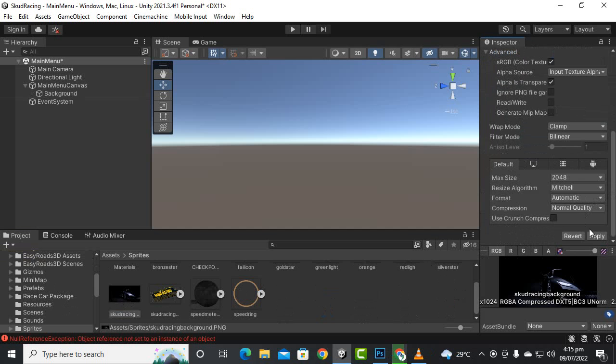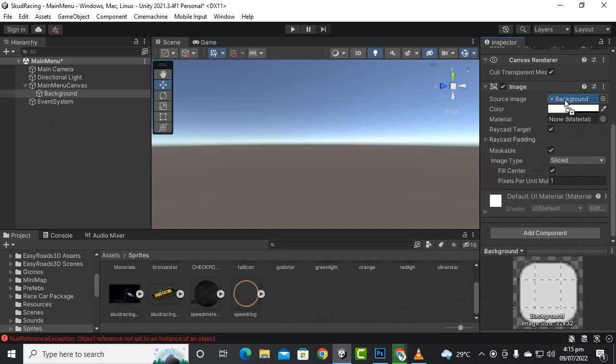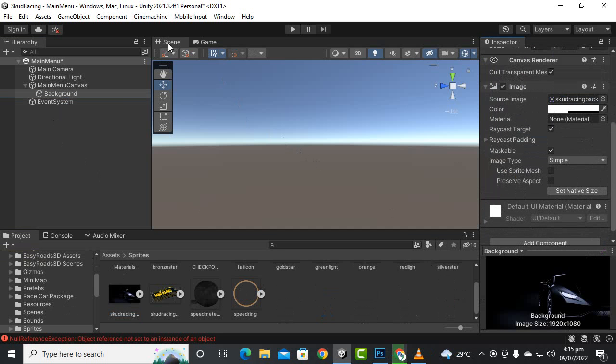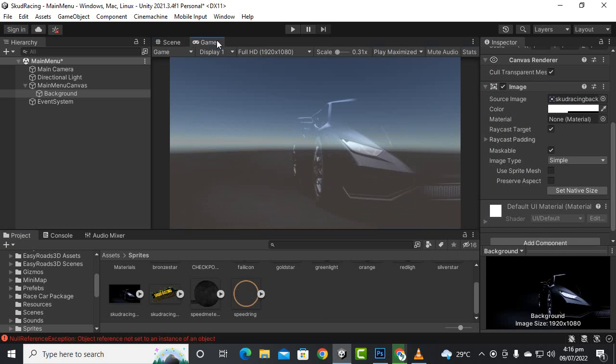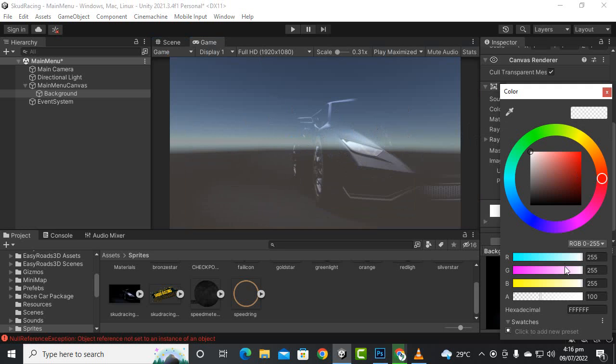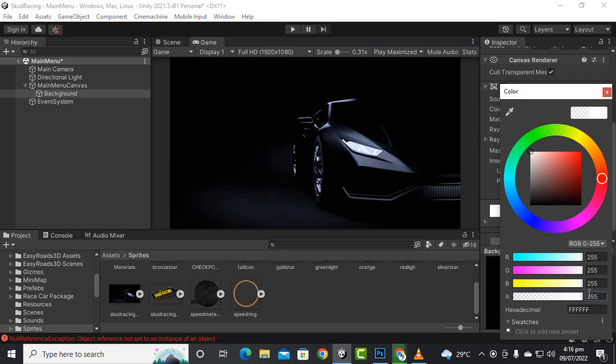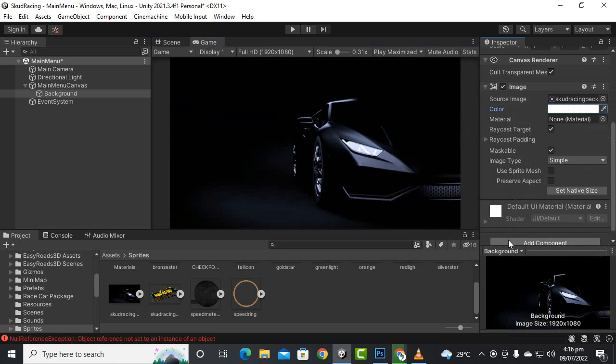So before doing anything else, we have to convert it into 2D, and then we can use it in the background. Now we will press F, and you can see that we have a nice background here, although it's quite dim, and we want to make it bright. So we can set the opacity to 255, and that's great. Now we have a nice background for our game.